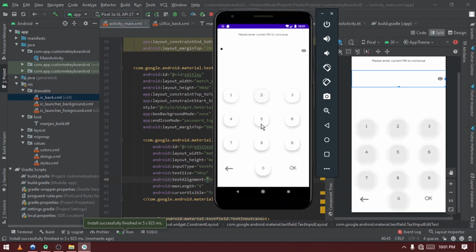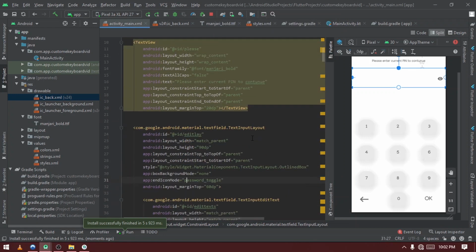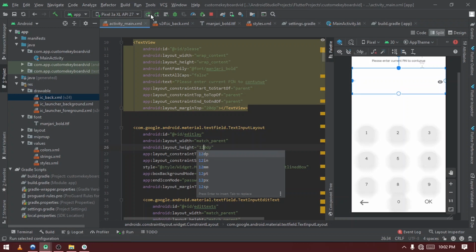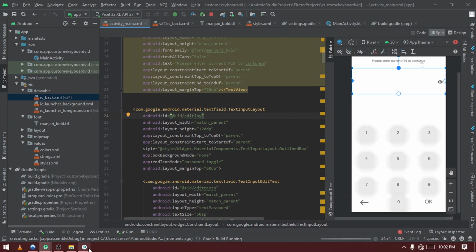So now, yeah, the count is very big. That was a mistake I was making. The height of the input text is very small. So we can make it maybe 120. Yeah, so it actually spans very well to see what you're actually doing.